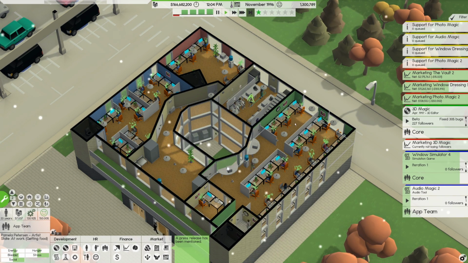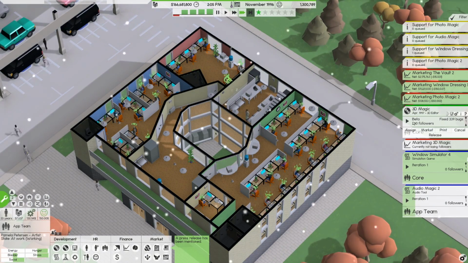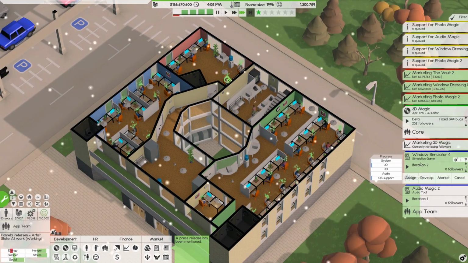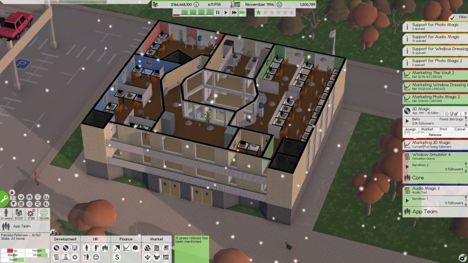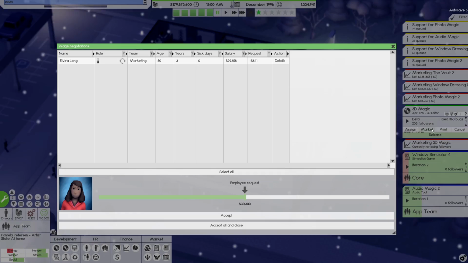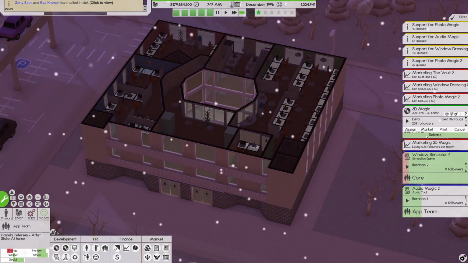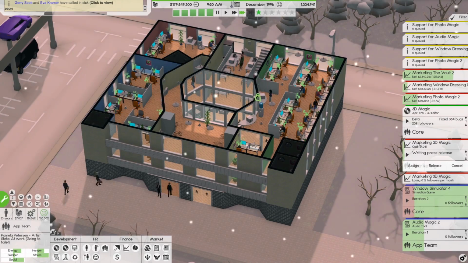Yeah, everyone's got a job, and it's going slowly but surely. Lovely. And core team's working on Window Dressing Simulator 4. It's pretty exciting. I'm sure they're happy about that. That'll be good. Okay, so then we're just waiting for April 97 for this to come out. Let's do another Elvira Long. Hi, what's up? Let's do another marketing press release on 3D Magic.